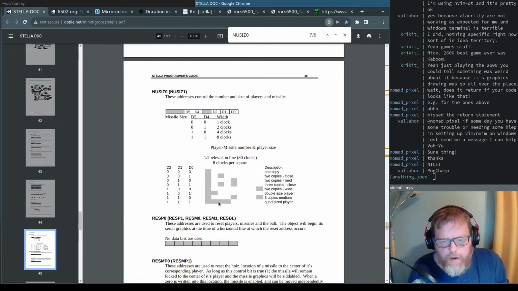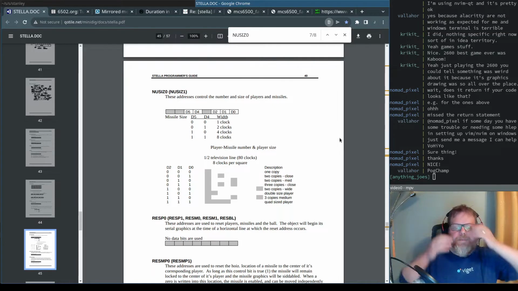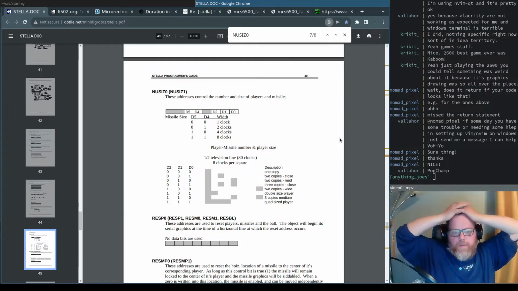If you do 110, then you get 3 copies of the player. You can see what that does. If you do 101, you double the size. If you do 011, you get 3 close copies. That's kind of cool. If you do 100, you can sort of control how many copies of things there are. This gets pretty complex, and I'm trying to decide if I want to. This is half a television line.